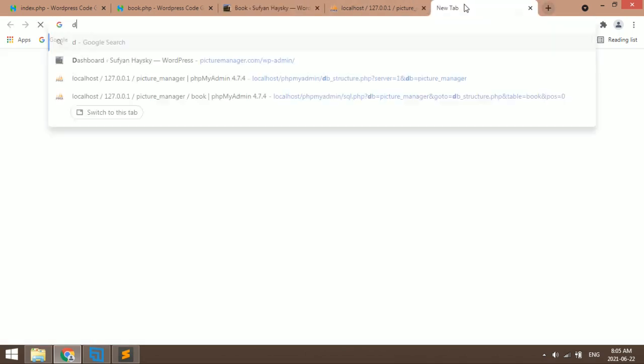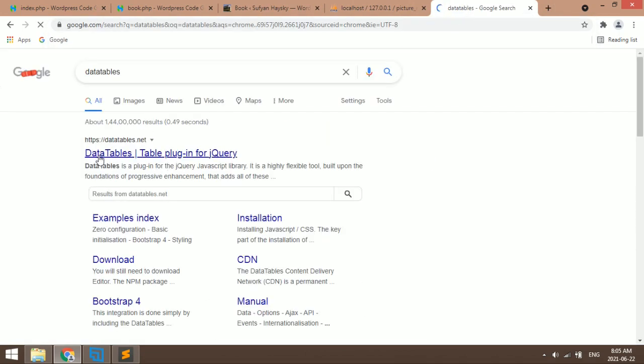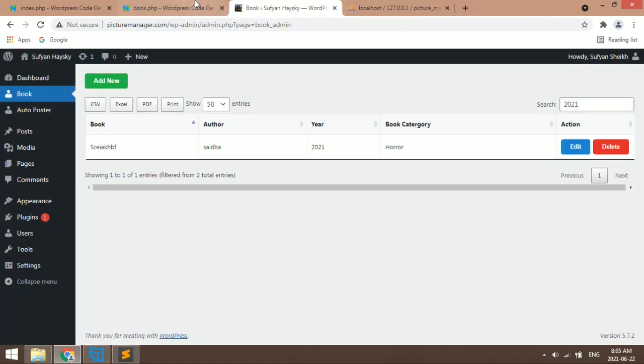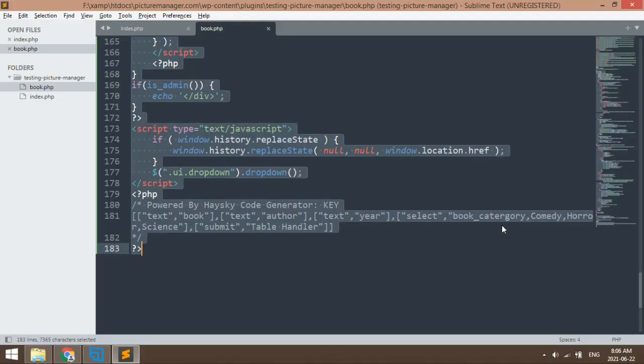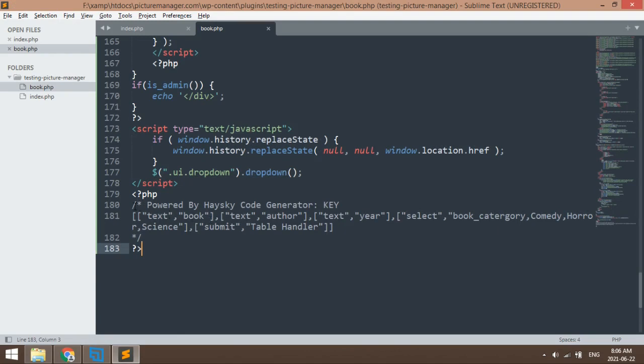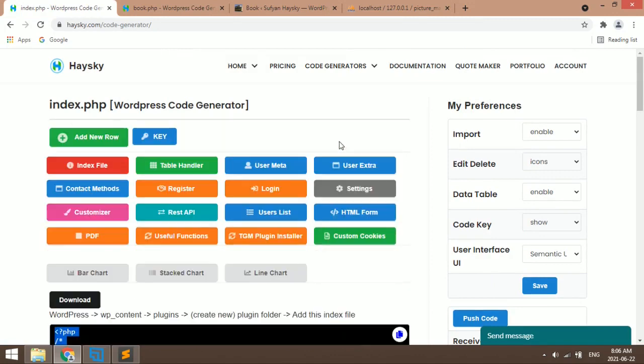Like this, there are some features. If you want more about data tables, then you can see this is the data tables website. If you open that, you can learn more about data tables. So that entire option can be enabled or disabled. Code key means in the bottom of our code you can see this one. In these square brackets we have the key. If we copy this key, then we can regenerate the actual code.